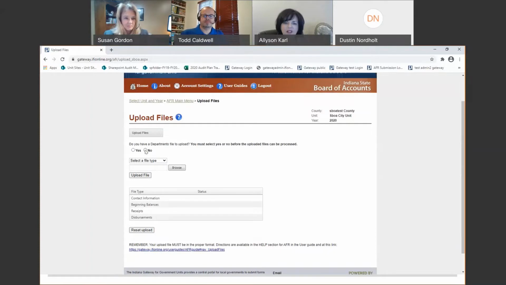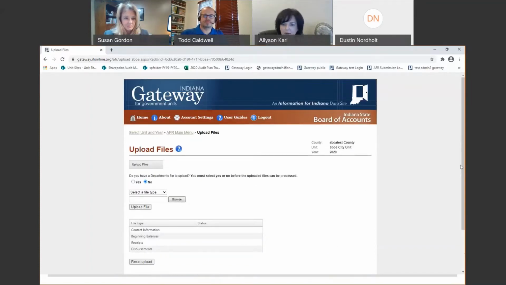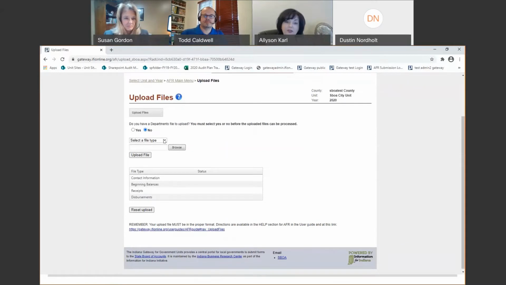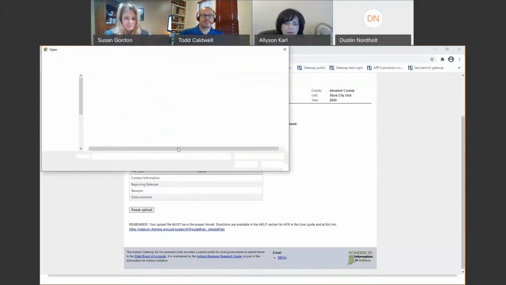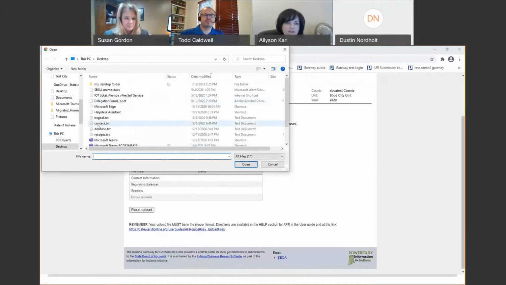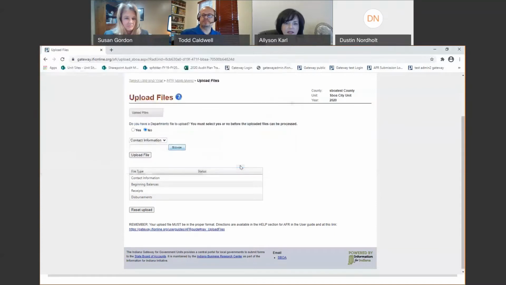So we're going to click no, we don't have departments for our example. You have to choose whether you want to do all the uploads or none of them. So you have to do all 4. You can't just do receipts and disbursements and not do beginning balances, for example. So we're going to go through those. We're going to upload the contact information. So we're going to browse our computer. And again, the uploads will have to have a certain name. This will have to be named contact.txt, and they'll have to have a certain format. So we can upload that file.